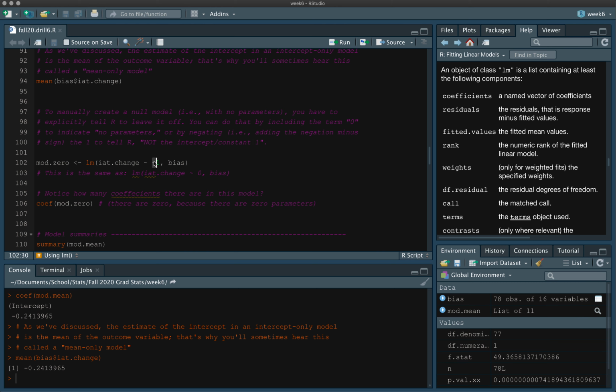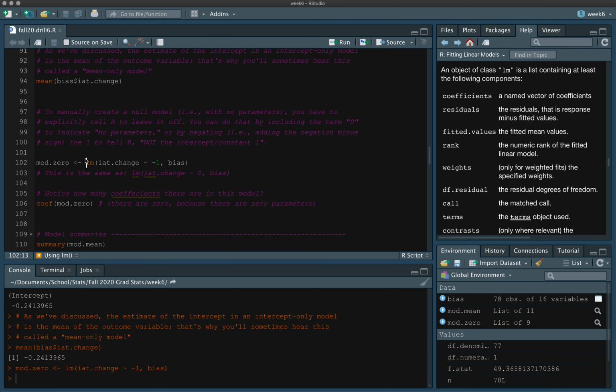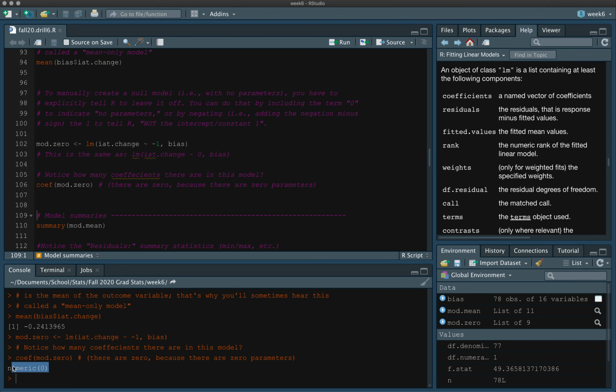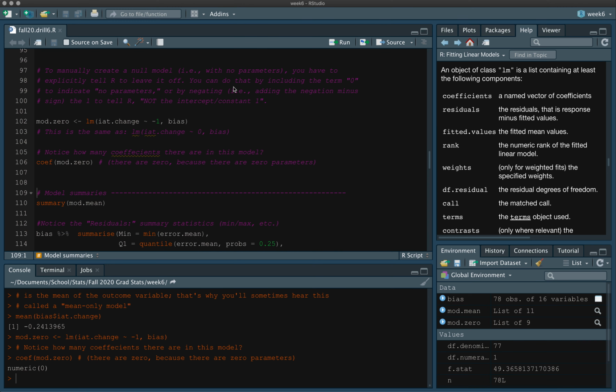So this means IAT change regressed on not the intercept, which means nothing, that there are no parameters in this model. Although if you ran it instead as IAT change tilde 0, that would be functionally the exact same as regressed on -1, not an intercept. So now if we look at the coef function, look at how many coefficients we have in this model, you can see we have 0 coefficients in this model because we have 0 parameters.